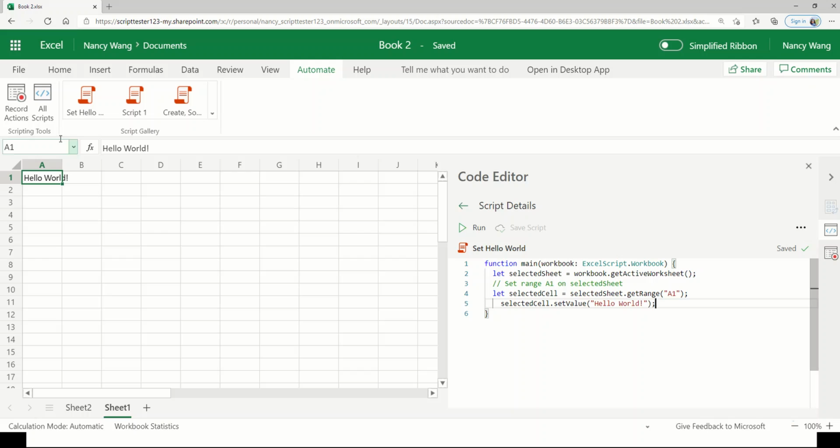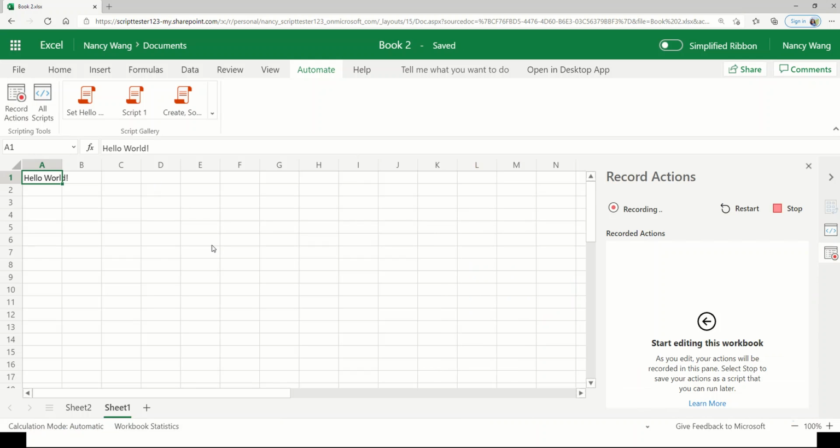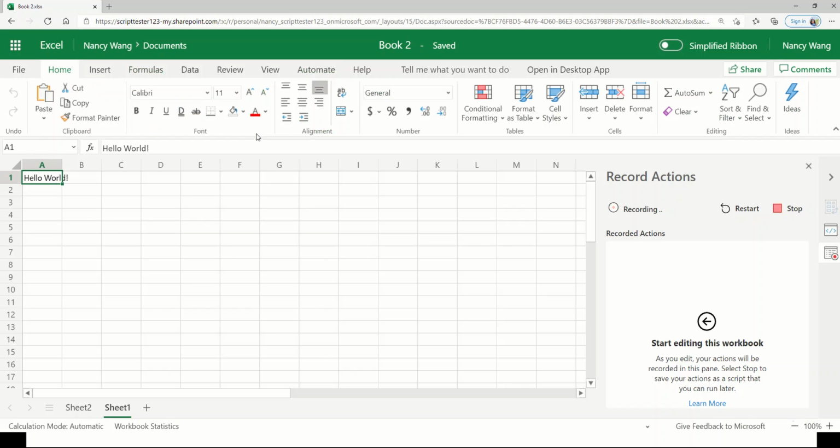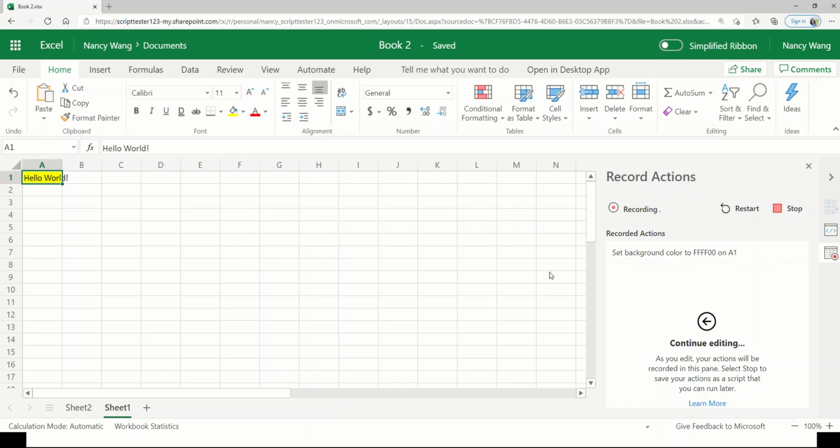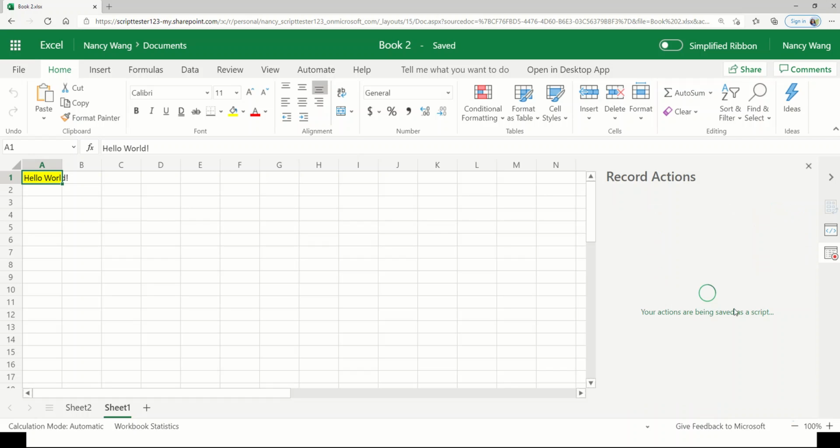And your recorder is at the rescue again. So let's start recording again. Okay, so I click on record. So it has started recording again. Now I already have this typed in, so I don't need to type that again. I just select it and choose to fill color. So let's fill it with some color and notice that it has recorded set background color to the color on A1. So stop.